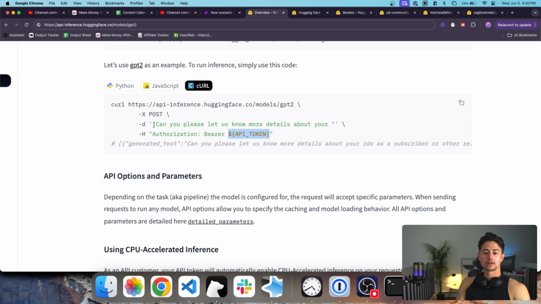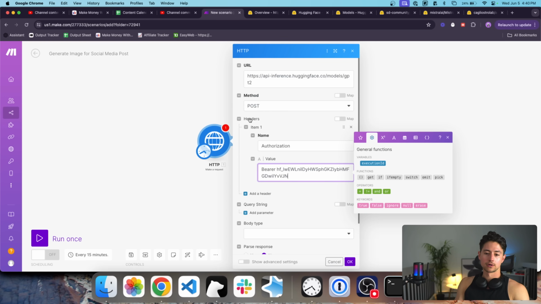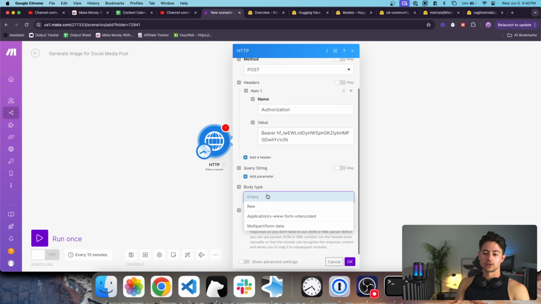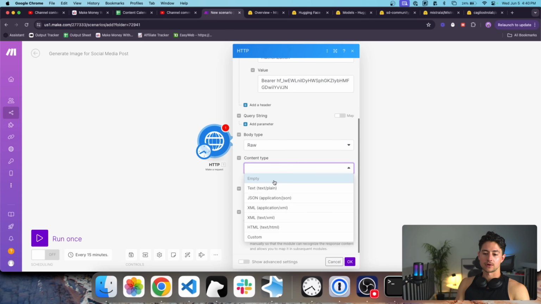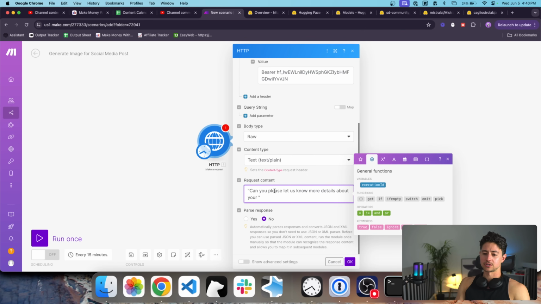And then you have some data. This data looks just to be a string. So I think the input to this is literally just a string. Can you please let us know more details about your? So I'm just going to go body type, I'll go raw. Content type, I think just text plain. I'm just going to try feeding this in and see what happens.